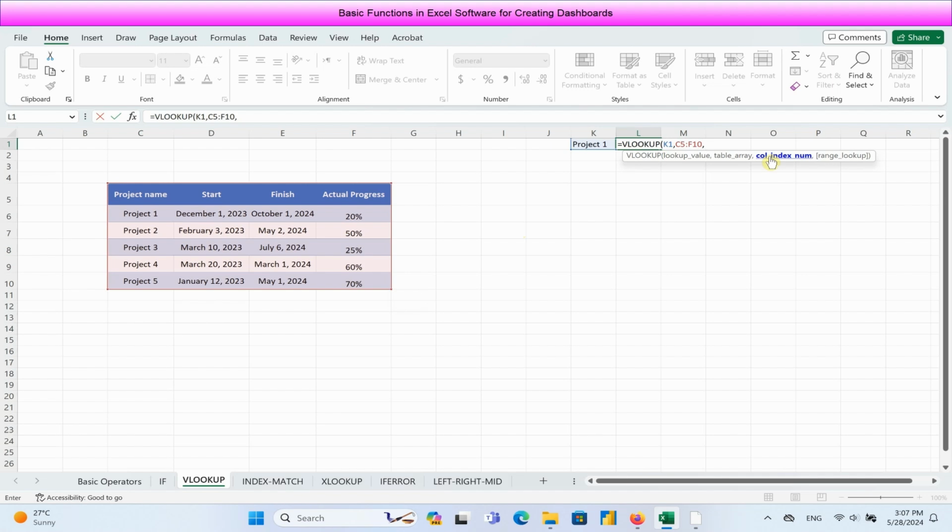The third argument is the column index number. It is the number of the column in the table from which to return the value. Since we need to extract the actual progress, the column index number is 4 in our example. The fourth argument is the range lookup. It is an optional argument that specifies whether to perform an approximate match or an exact match. Since we need an exact match, we are selecting false here.